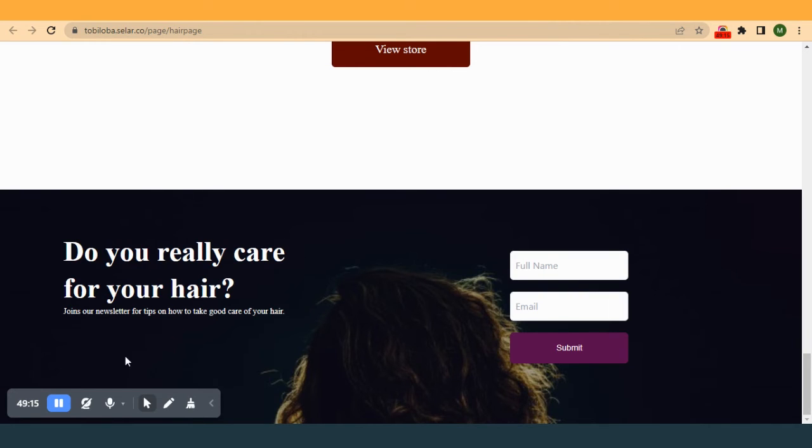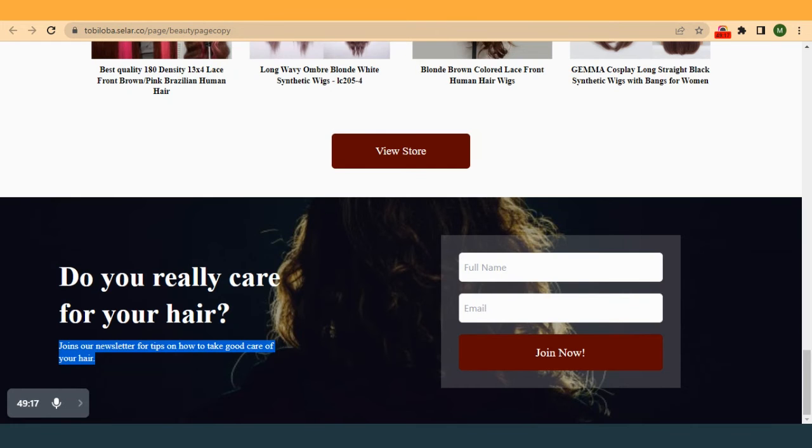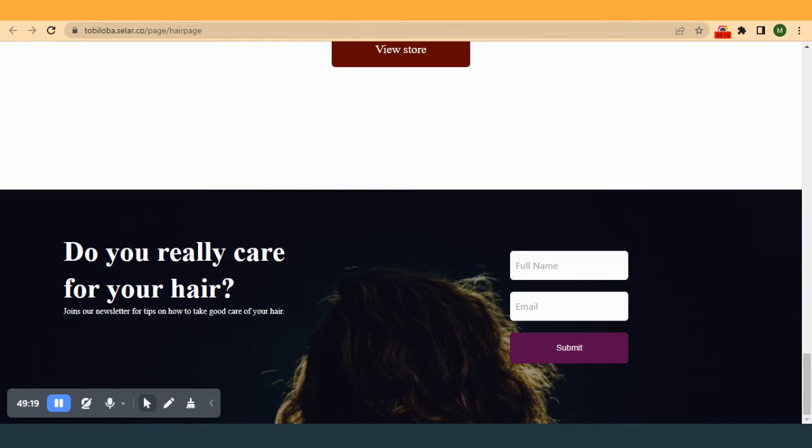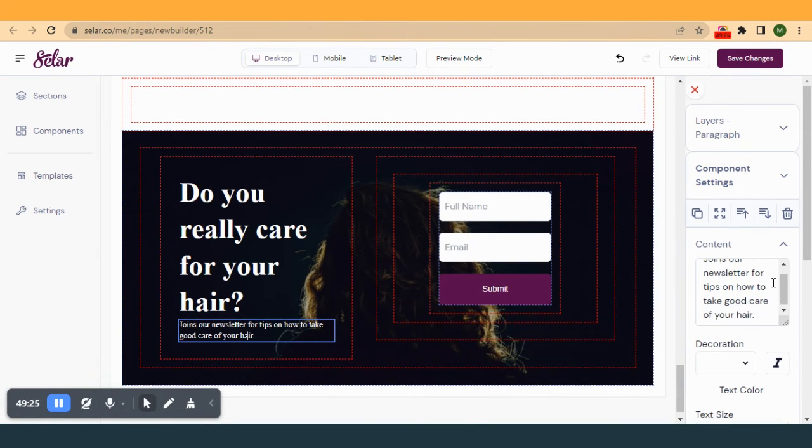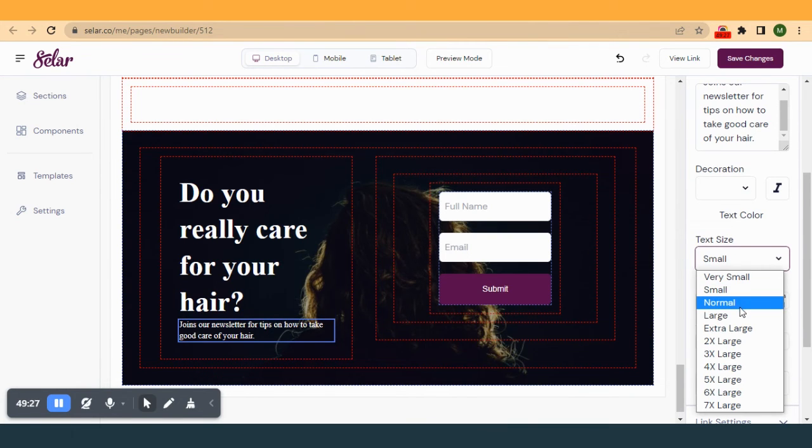So we need to bring this down. Yeah. What else? What else? I think the text is too small, so we increase the text. It's not small. Text should be normal. So let's work on this first.